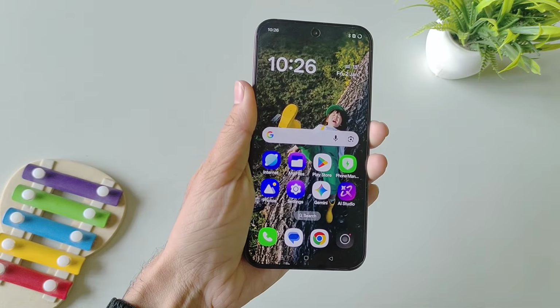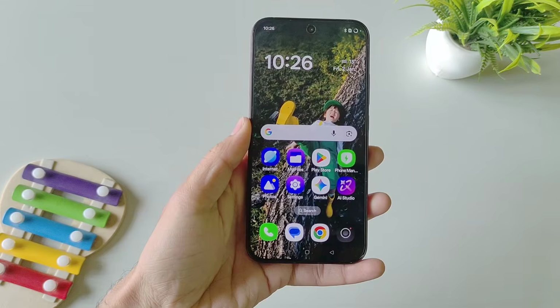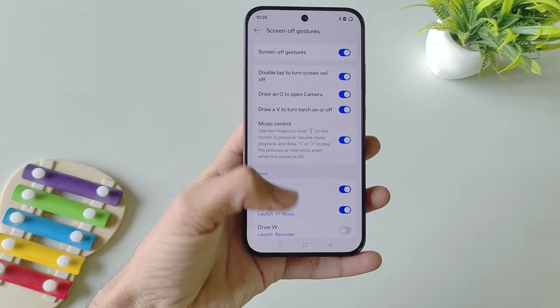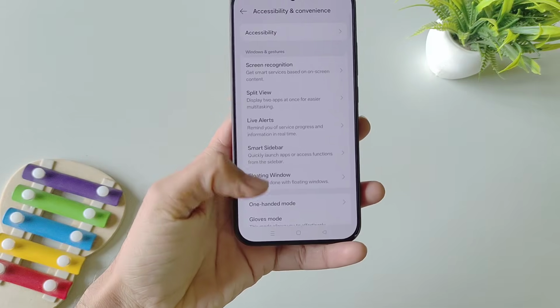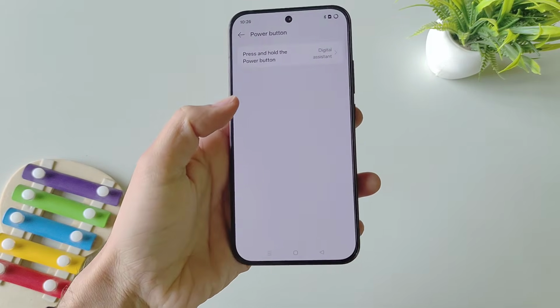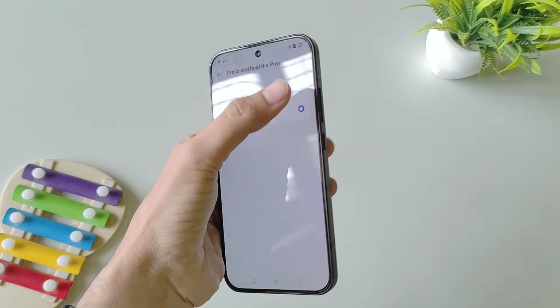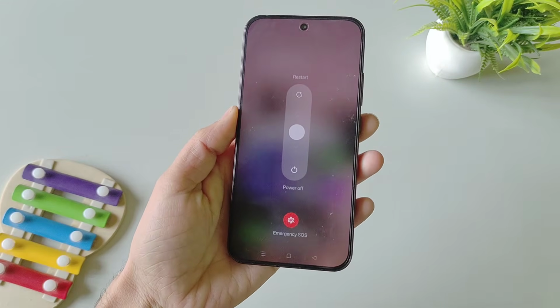If you long press the power button, then it will launch Google Gemini instead of opening your power menu. If you want to set it as your power menu, then open your settings, scroll down and then select accessibility and convenience. Again scroll down and then select power button. Select, press and hold the power button and then select power menu. Now if you long press your power button, then it will launch your power menu.